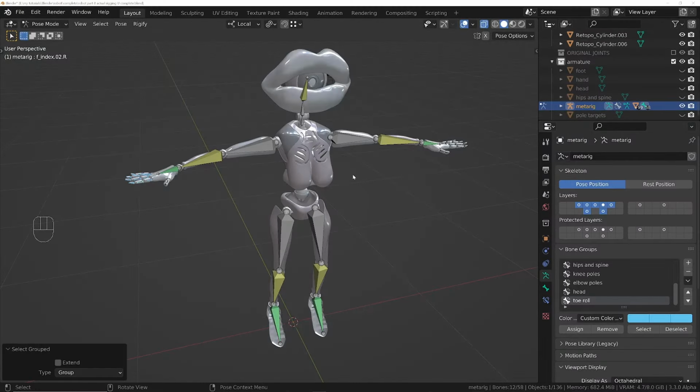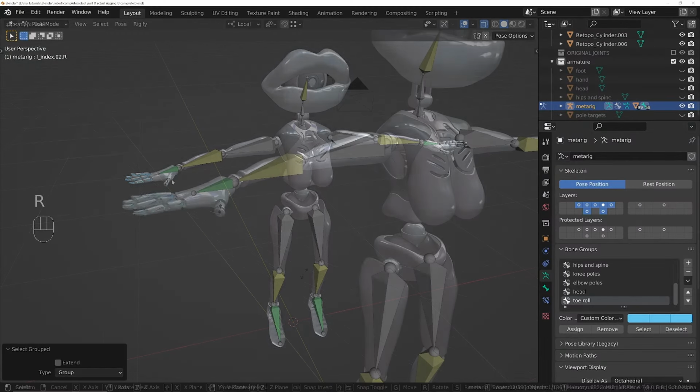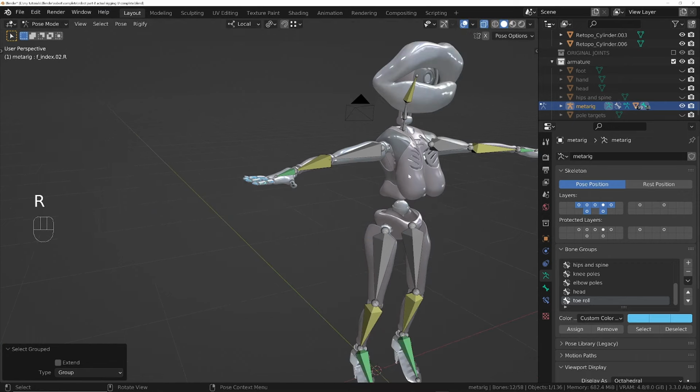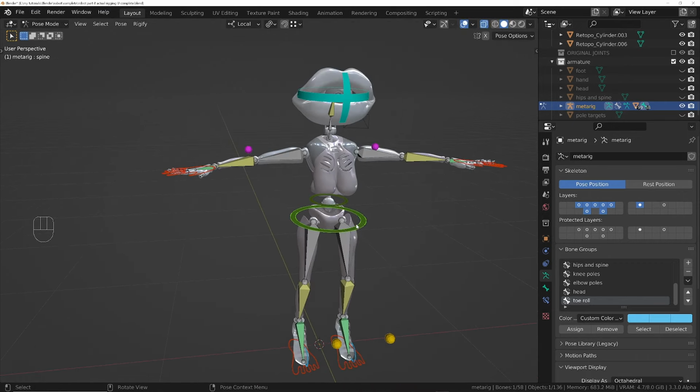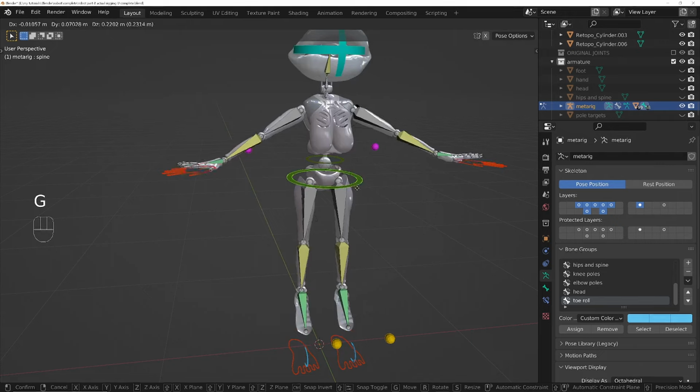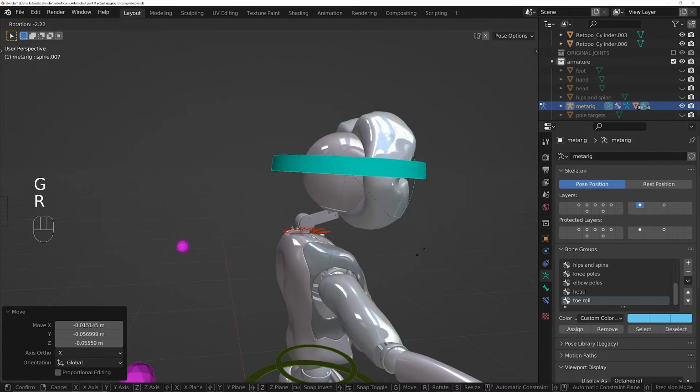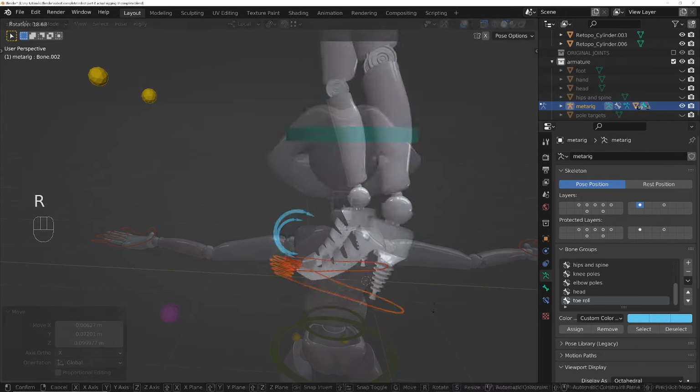In this section, we're going to add a skeleton so that we can start controlling our model. And then we'll set up a custom rig so that we can control multiple bones at once with single controllers, which is called inverse kinematics, or IK for short.